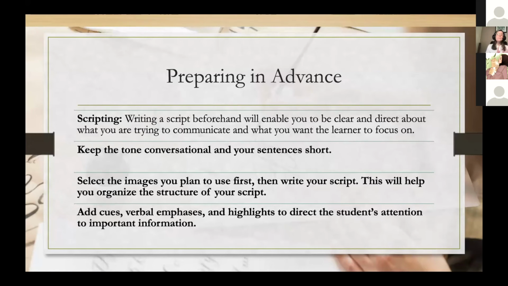Okay, so preparing in advance, right? So the first thing to consider is scripting. What do I mean by scripting? Well, it's not just about writing a script, but it's about helping you focus on what you want to achieve in the lesson. So imagine that you have all your materials, they look beautiful, okay? You're ready for the lesson, you log on, your students join in.